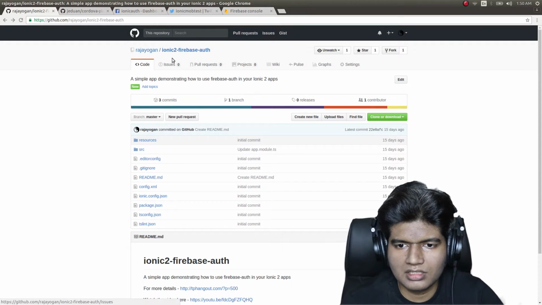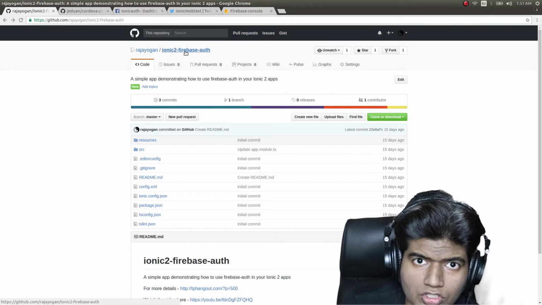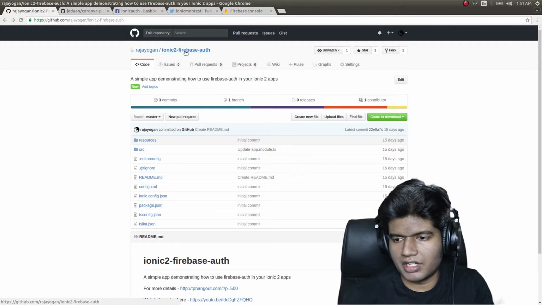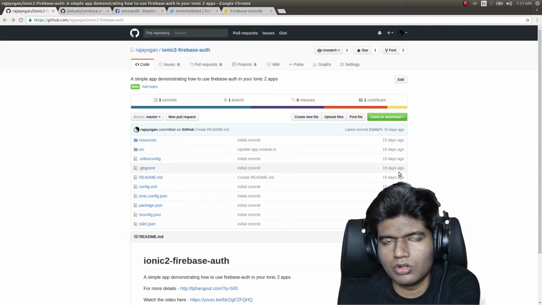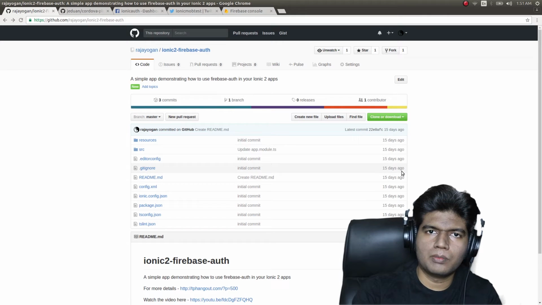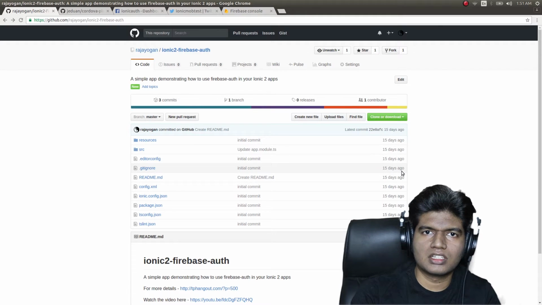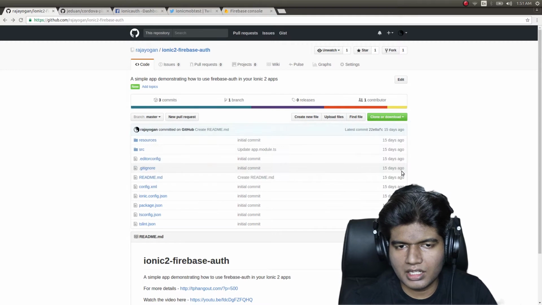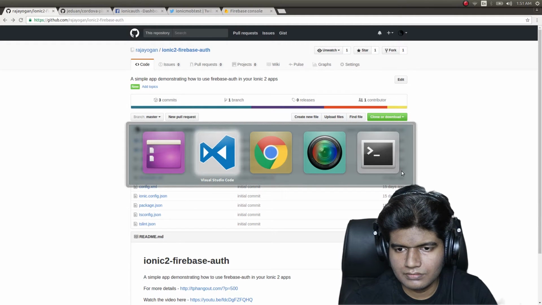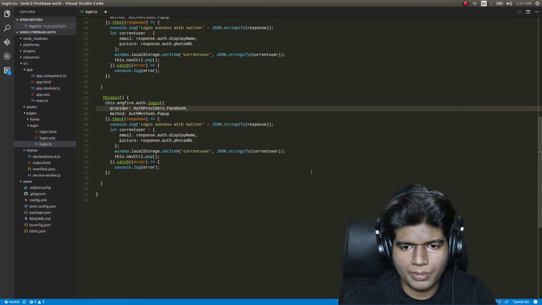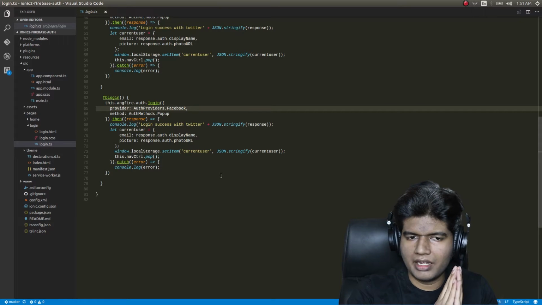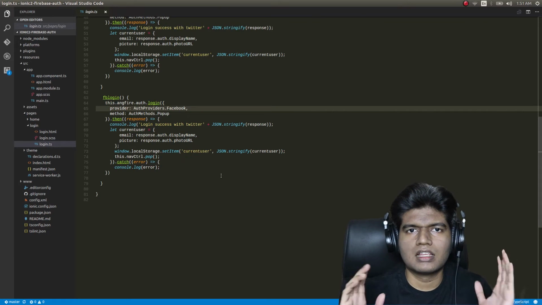I'm cloning this Ionic 2 Firebase. So this was the app that we created. This was the code that we created 2 weeks back, 15 days ago, when we tried to implement the Firebase authentication with Ionic 2, right? So first I have cloned that and then opened it up in my VS Code editor. This is exactly the same code, and I haven't made any changes.